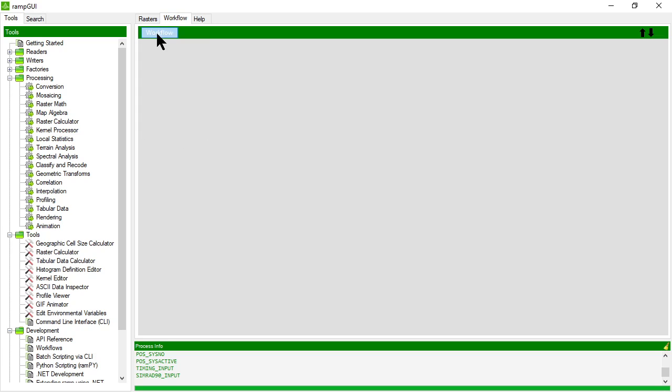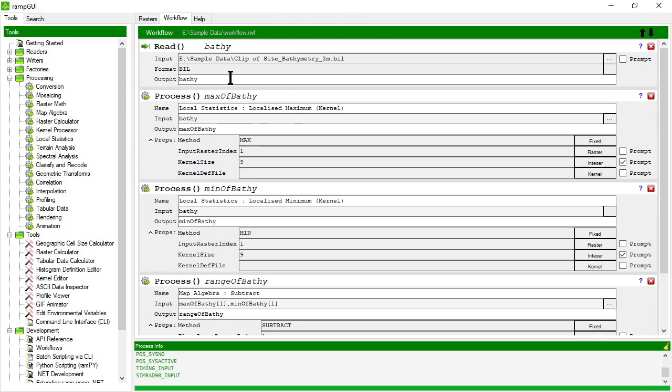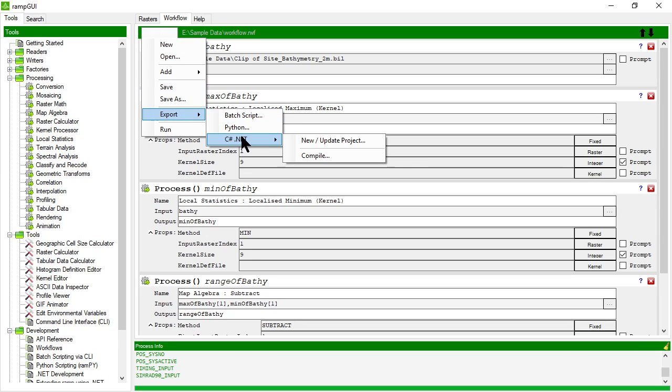In the workflow system, when I export to C#, previously I could create a new project or update a project. Now I can also choose to just compile the project separately, whereas before you would need to rebuild the project in, say, Visual Studio or execute the compiler at the command line. That's no longer necessary, and you can compile. So that's very handy if you've templated something and then edited the C# code and you just want to run a quick compile on it. So that's very useful as well.